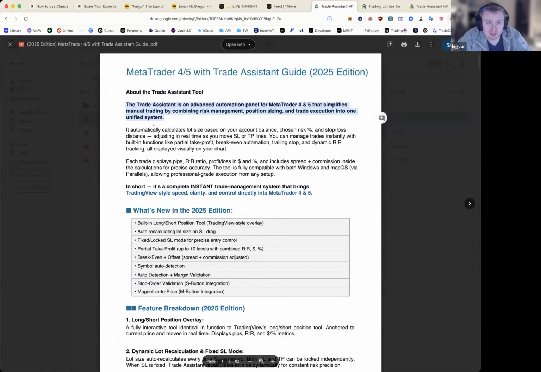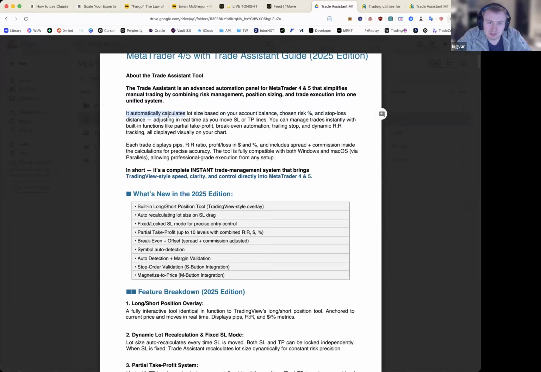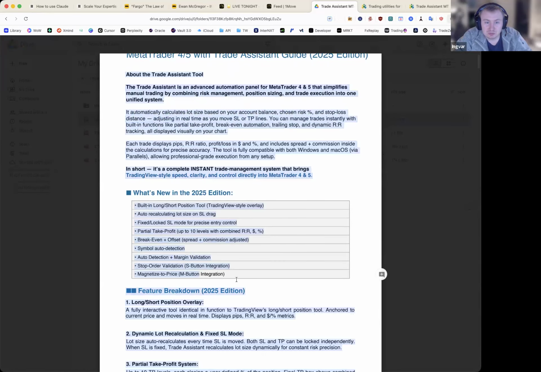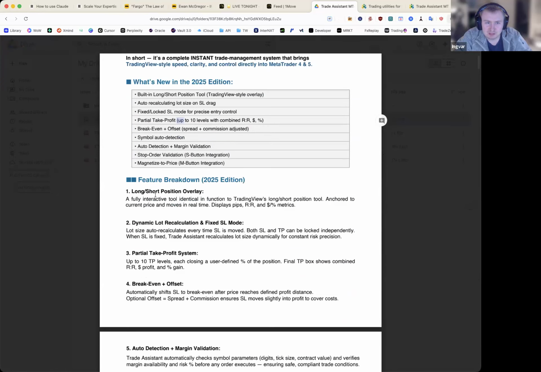So it's basically like it says here. The Trade Assistant is an advanced automation panel for MetaTrader 4 and 5 that simplifies manual trading by combining risk management, position sizing, and trade execution into a unified system. As it says here, it automatically calculates lot size based on the current account balance, chosen risk percent, and stop loss distance and placement. And it adjusts in real time. And here you can see how it works, some details, and a couple of features.